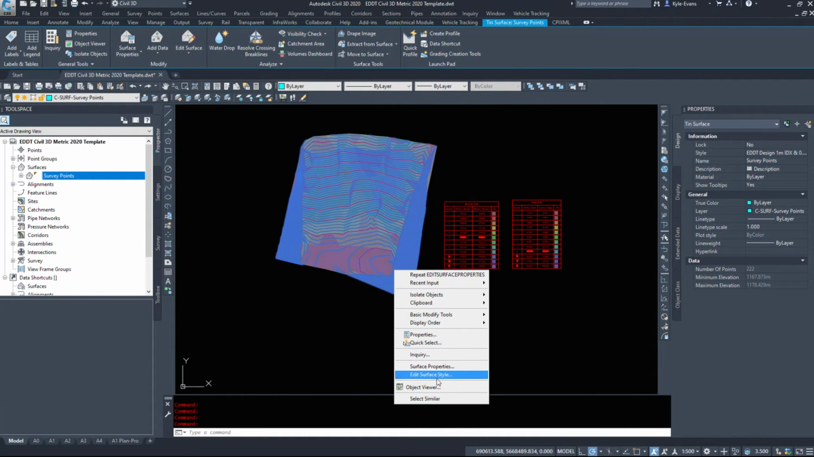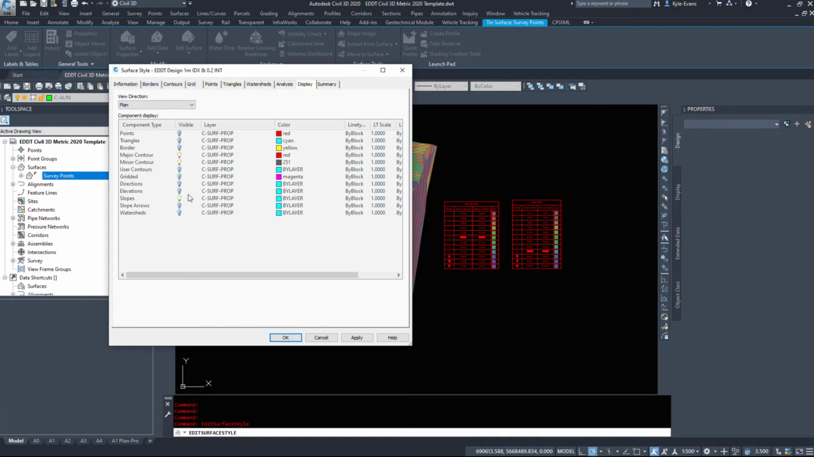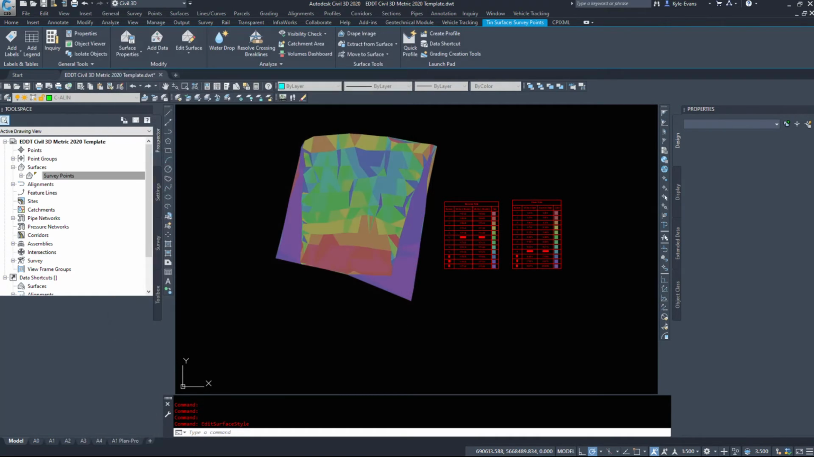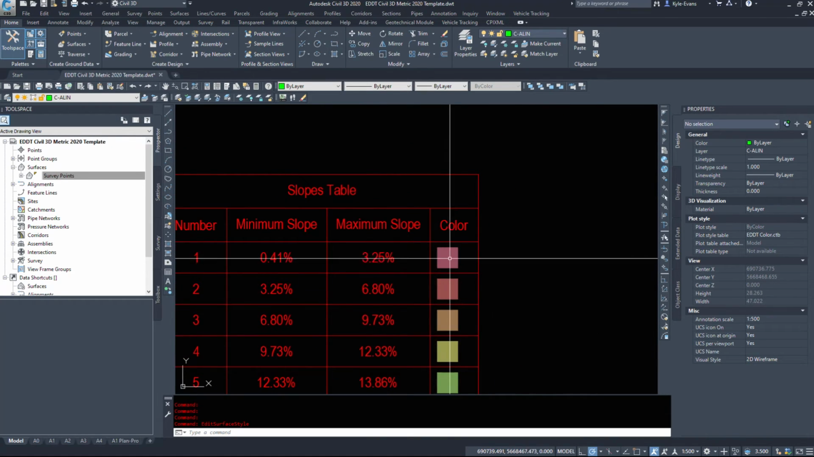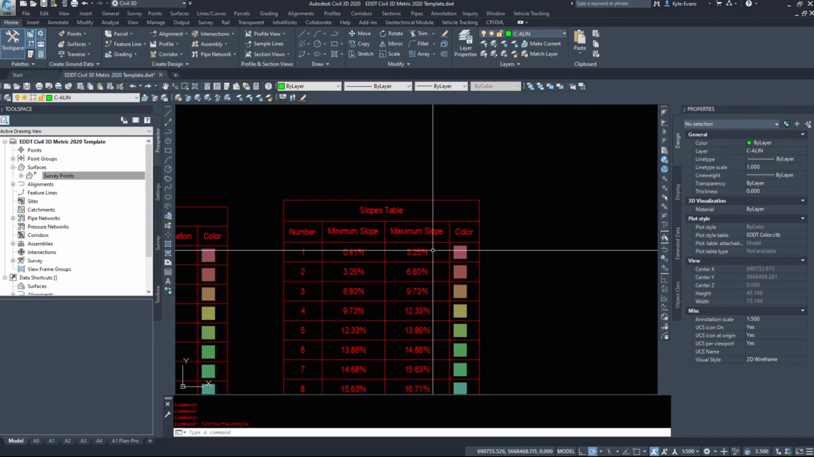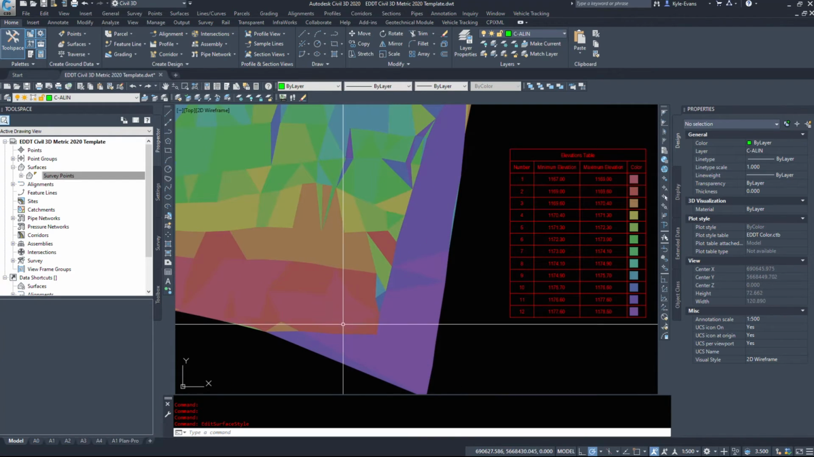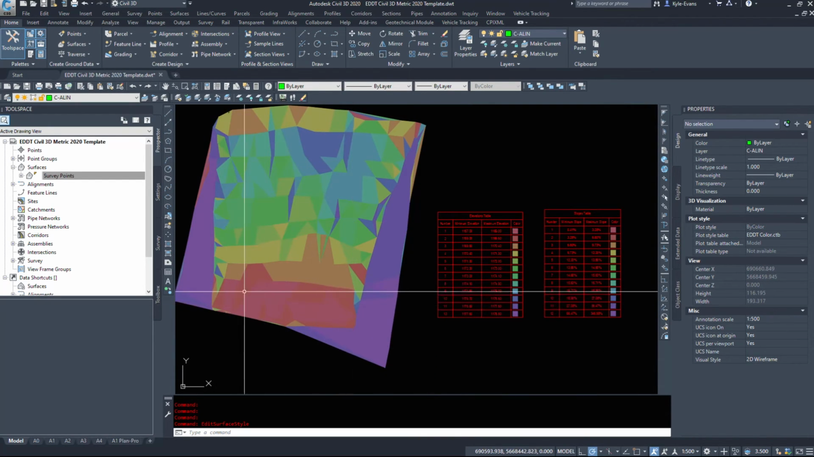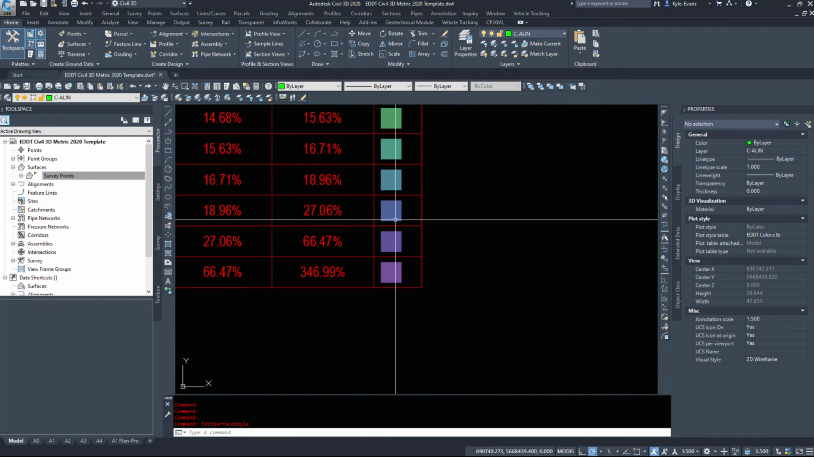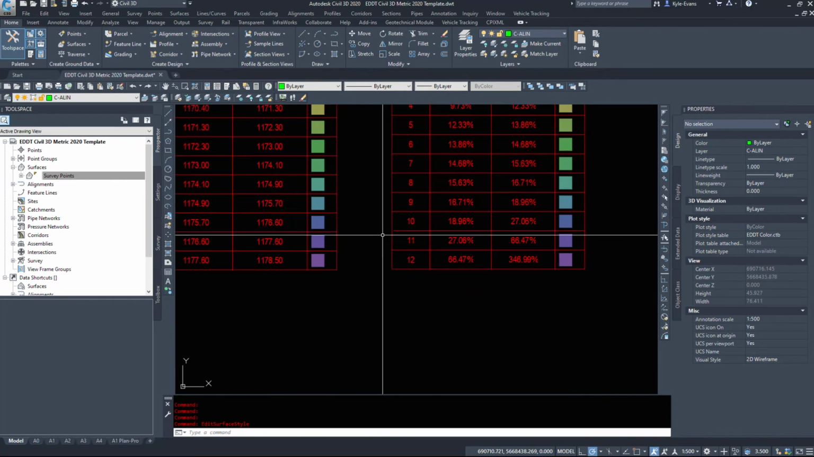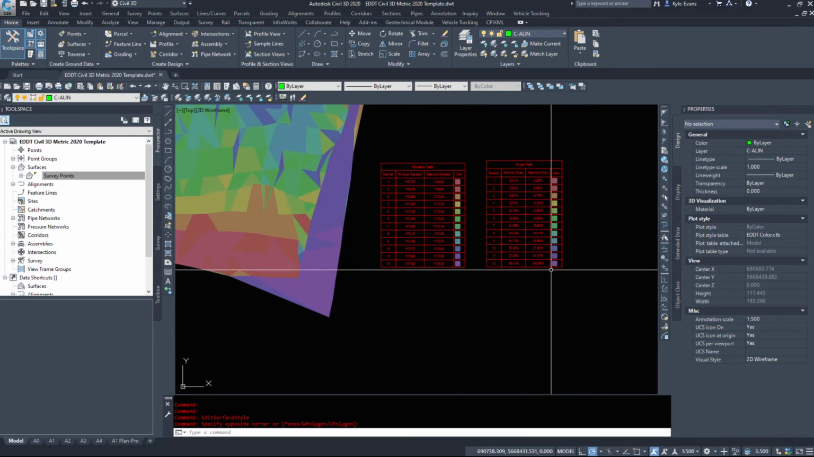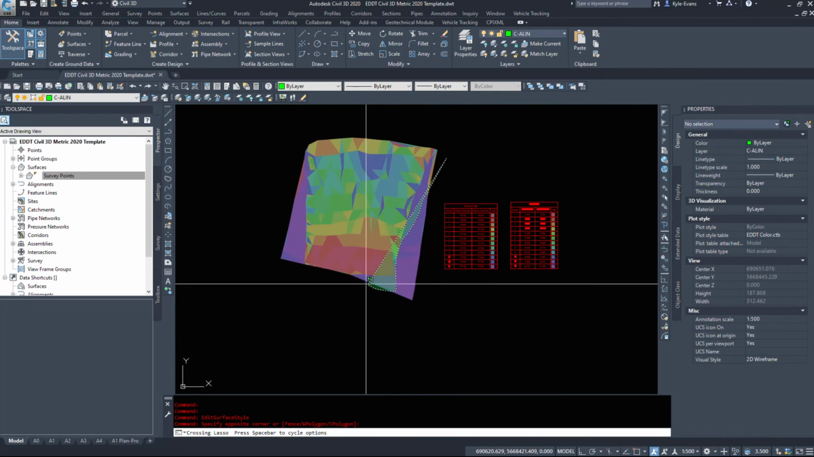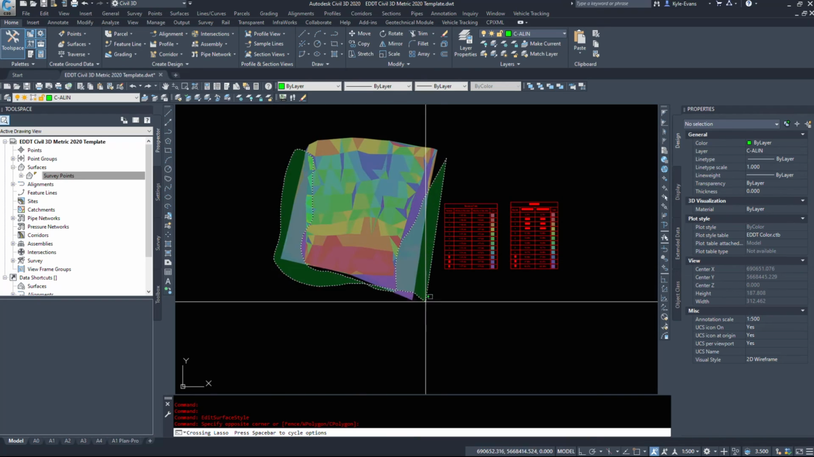And I'm actually going to turn my contours off so we can see what's here. So if we look at the table, anything with that deep, dark pink color is 0.41% to 3.25%. So there's only a little bit in the back here that is that slope. A large majority of it is within these 11 to 12. So anywhere from 27% to 350%. And that is the majority of the outside here.